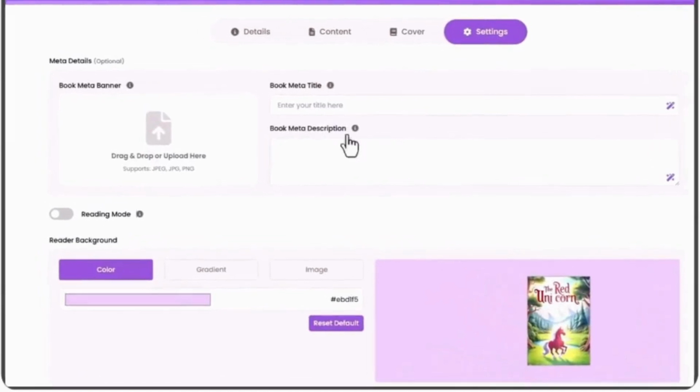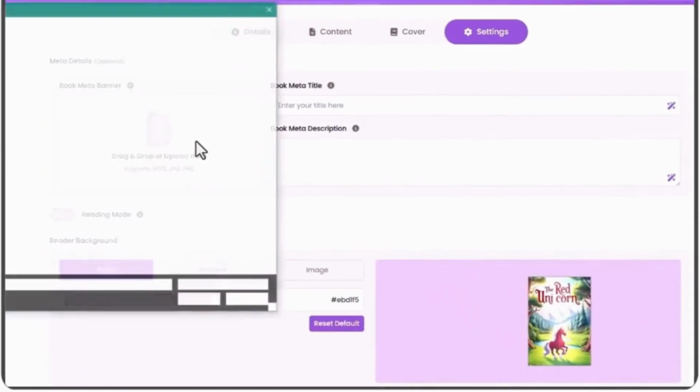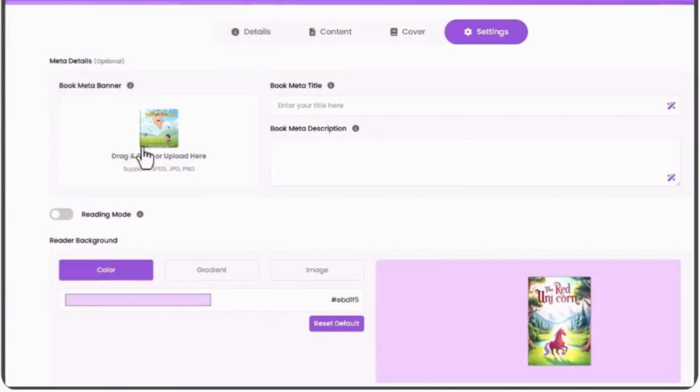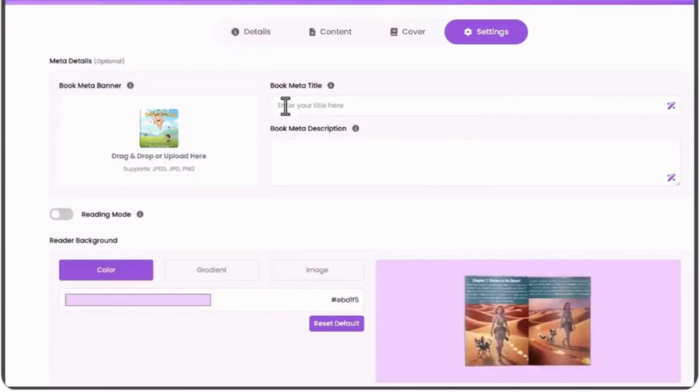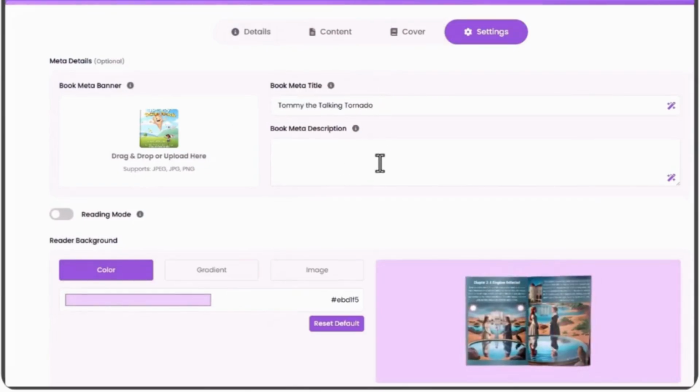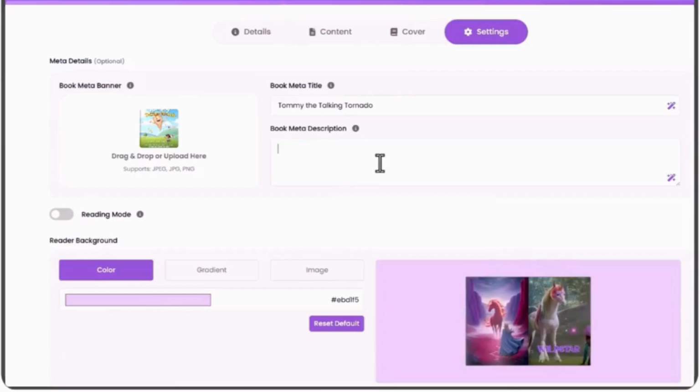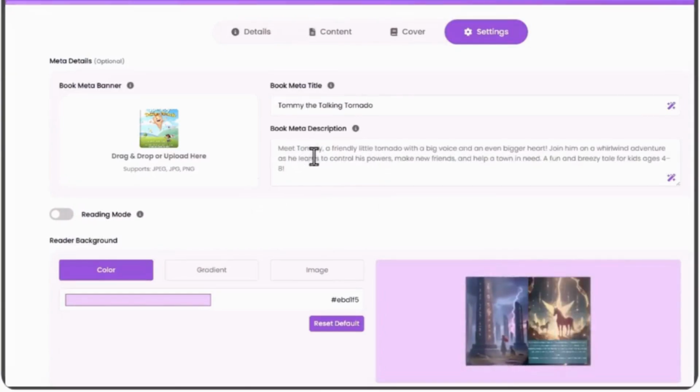Meta details, optional but powerful. Add a book meta banner. This is a small image that shows up when you share your book link on social media or websites. You can also add subtitle, a short line that supports or explains the main title. Short description, a quick summary of your book's content or purpose.